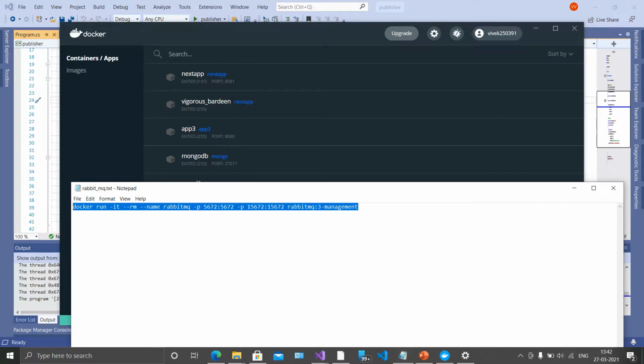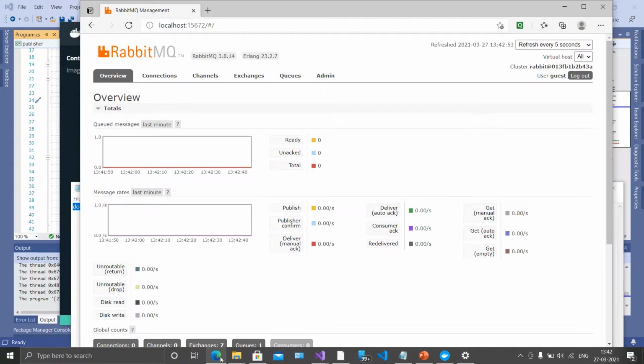So docker run -it --rm --name RabbitMQ at port 5672 and management port 15672. If RabbitMQ is running, we can see the management console of RabbitMQ, which has queued messages and message rates. Currently I am not running the program, so it is showing 0 queues and 0 messages. Let's go back to Visual Studio and see the program.